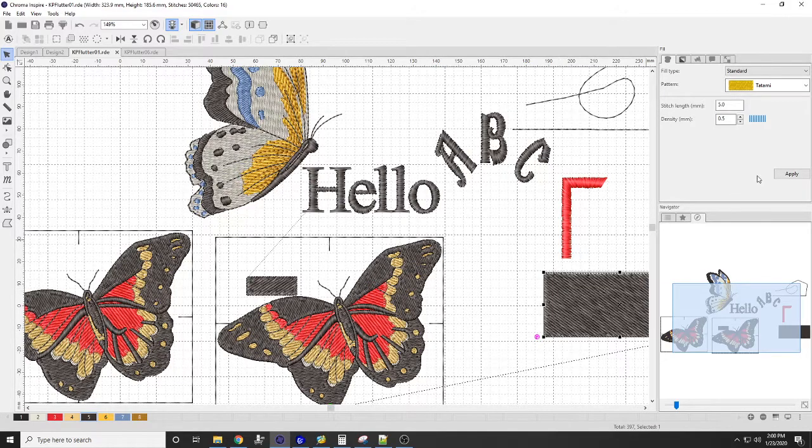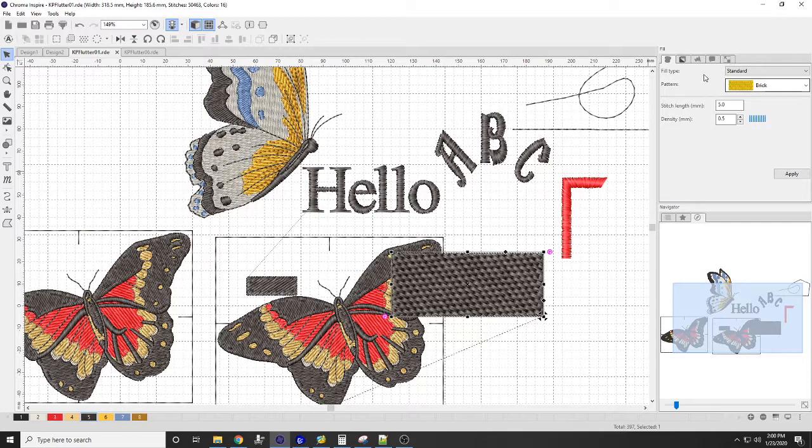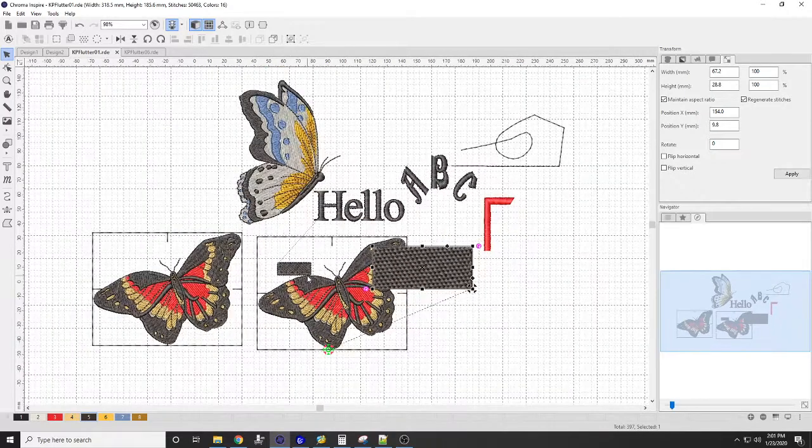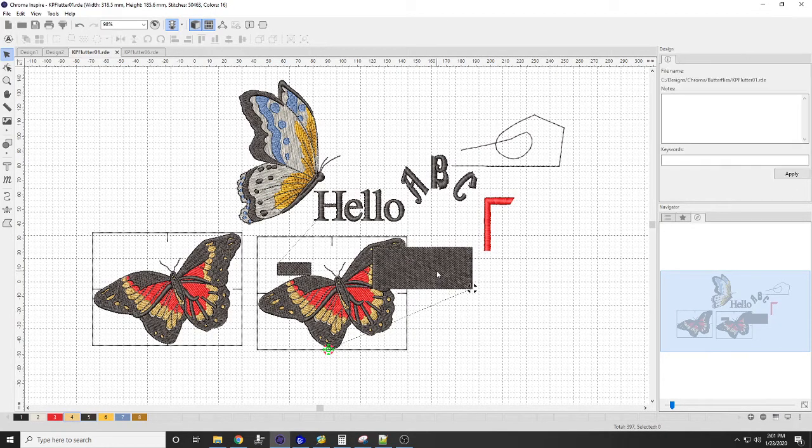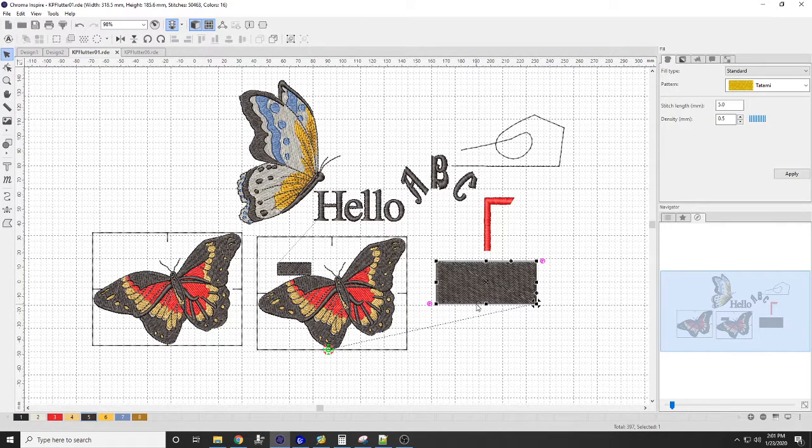Now if we select our final stitch type, we have the fill. We can select different patterns to get different effects. So if we hit apply here, you're going to see that we just changed the effect on that stitch type. We have our stitch length here, our density, our underlay, pull comp, commands, and transfer. When you do designs, you need to make sure that if you change something over here in this window, like we'll change this back to tatami, that we hit apply. And apply locks in the change for you there.